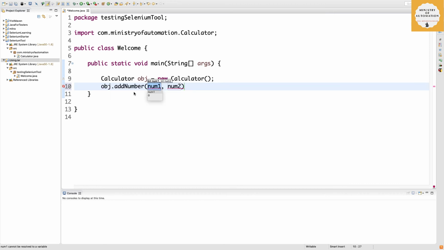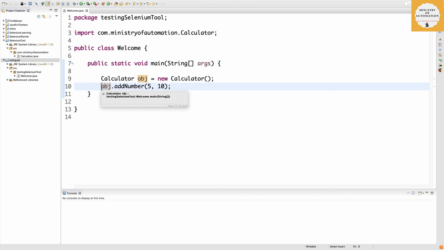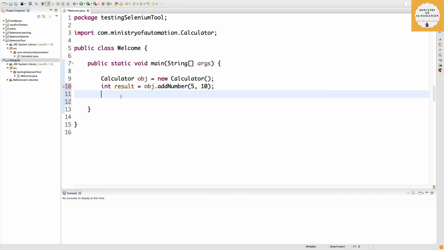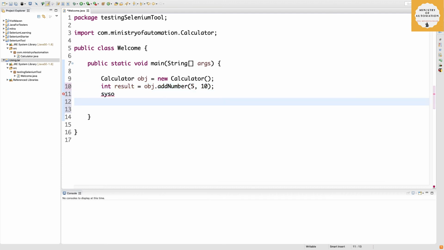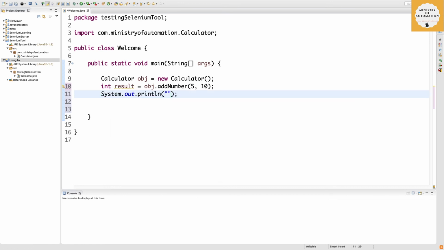Now I'm going to use add number, and here let's say I'm going to add 5 and 10 because we are giving input to a method. And now this method returns what? Just hover your mouse, it returns int. So let's do one thing, let's try to capture that int in result. Now whatever the output of this method will get stored in this particular variable, and then let me try to print this. So Ctrl space for system.out.println, and I'll say printing result equal to, and append this variable.